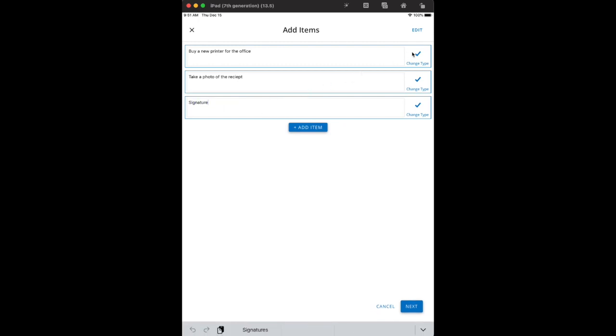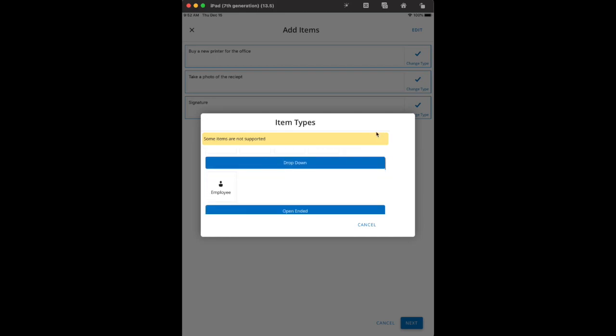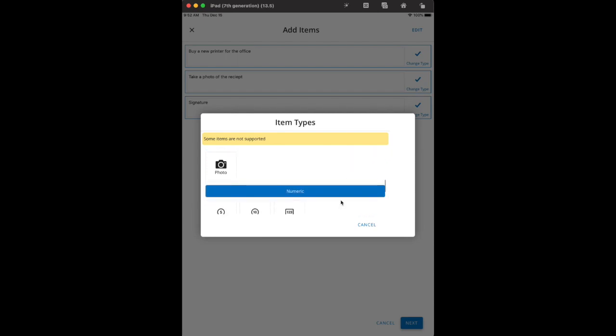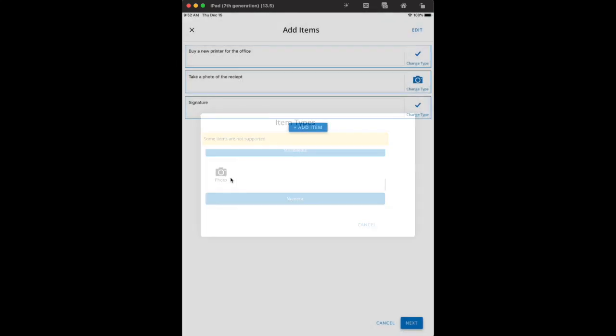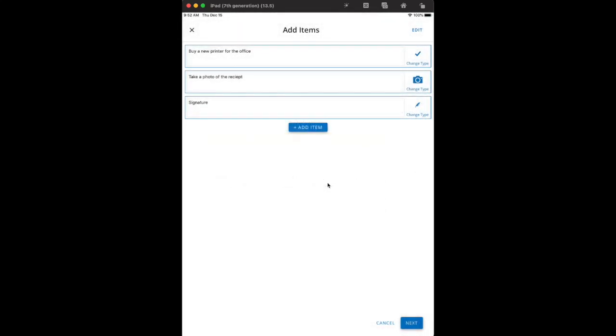Now, as you can see, it shows checkmark for all three, but I have the ability to change the item type. So here I'm going to select on the checkbox, and it's going to show me what options I have available to select from. Not all items are going to be available here. You will have more options available from the web portal. So I'm just going to go ahead and select photo here, and then we'll go ahead and change this to a signature. And once you're ready, you can go ahead and select the next button.